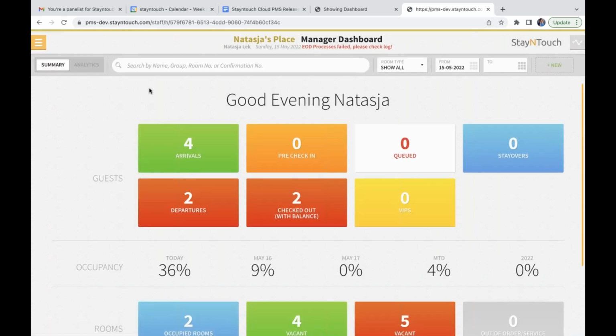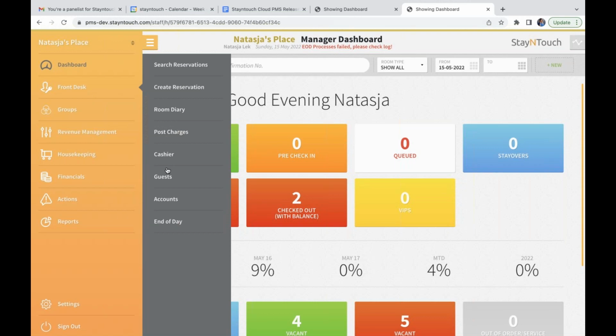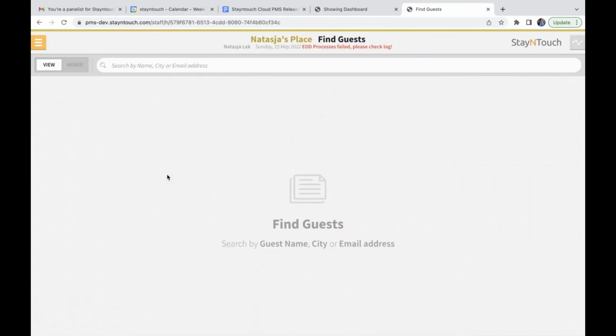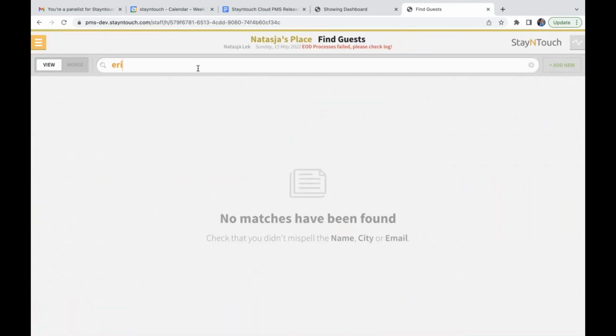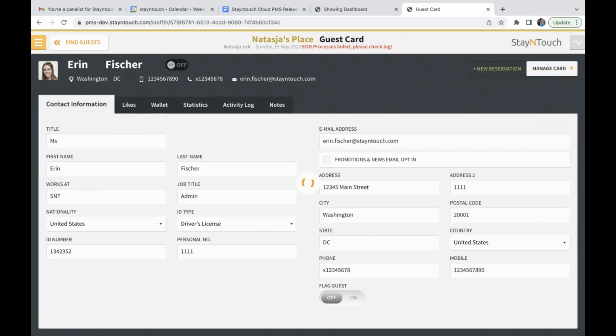And I'd like to show you that under the guest card, you can now see the statistics for all the properties within the chain. So if I move into my menu, to front desk, and then go to guest, and find my guest card. And then here we have the statistics tab.